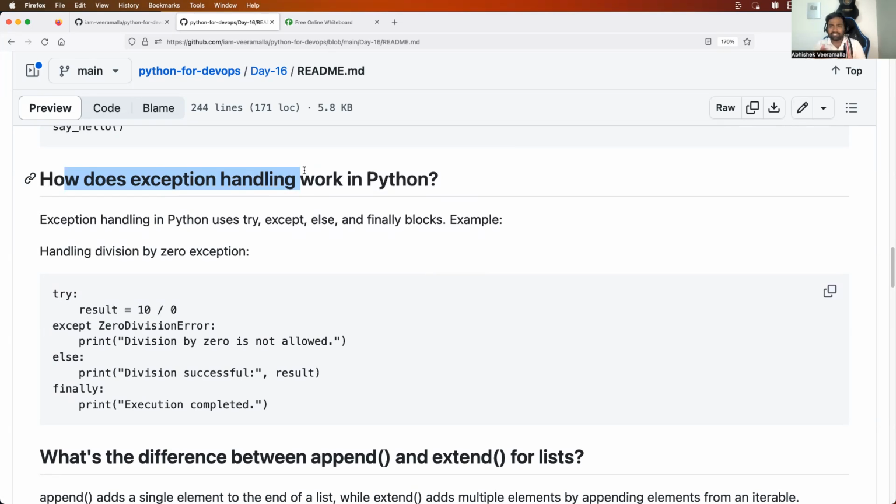Then the next question: how does exception handling work in Python? So we saw the exception handling use cases. Let's say you already know that there is a kind of error that might occur in your program, and you are okay with such errors and you don't want to terminate the program. There are errors where you want to terminate the program, and there are errors where you just want to say, okay, if this error occurs, just print a message and tell the user that the input they have tried to give is wrong.